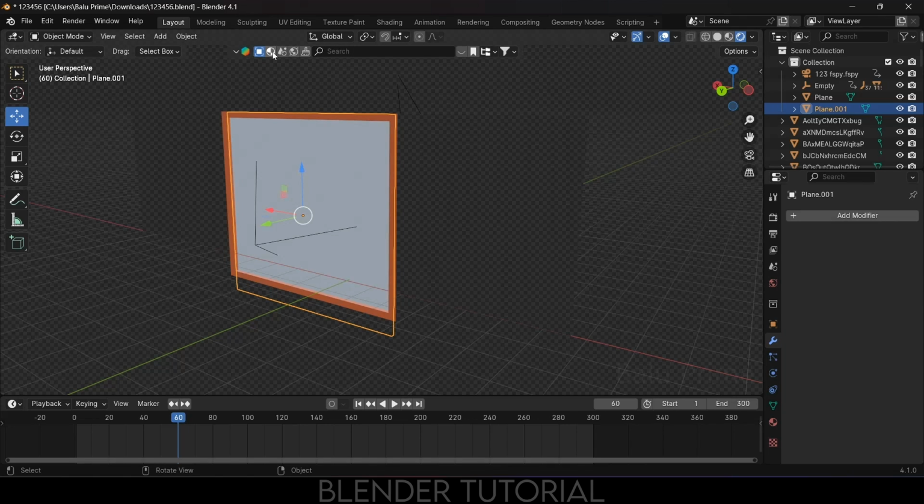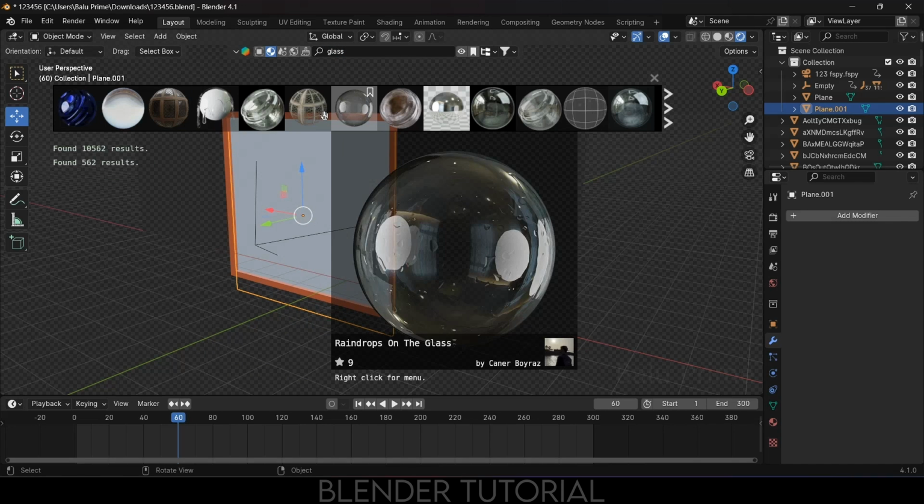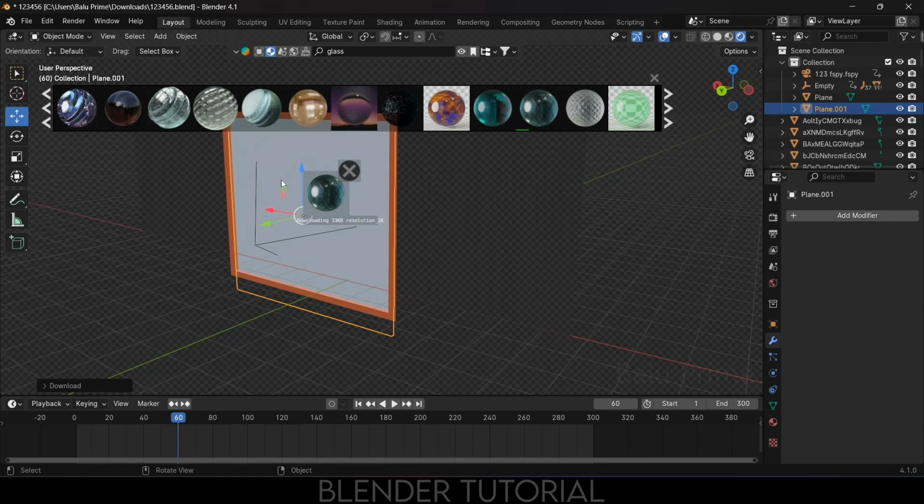So here I will be using this BlenderKit add-on to get the textures. BlenderKit is free to download. So move on to the materials. Here I will apply glass material. Here you can see we got the glass materials, right? So from this I will select this glass material. Simply click on that material, it will be loaded onto the plane. So here it is loaded.